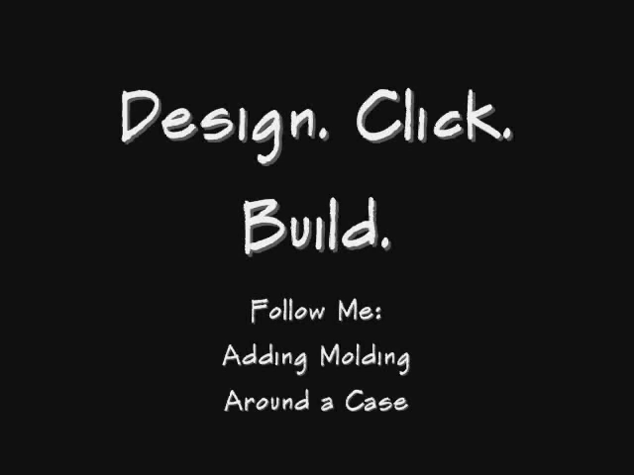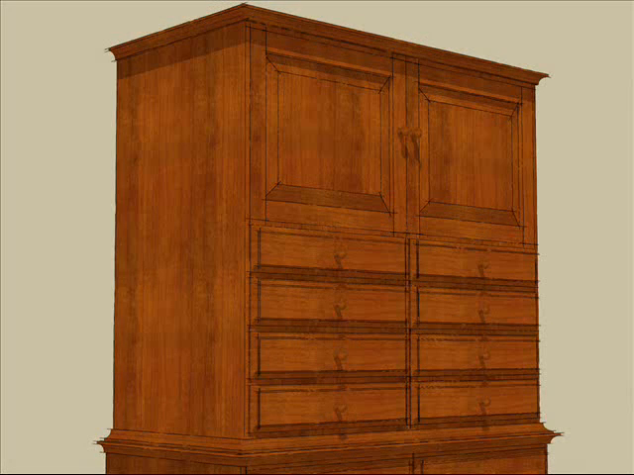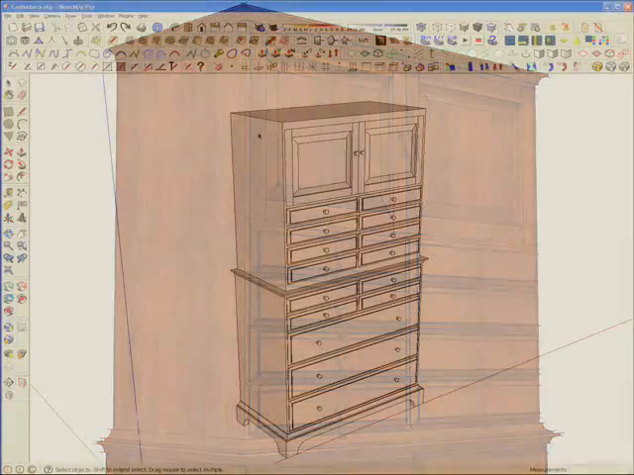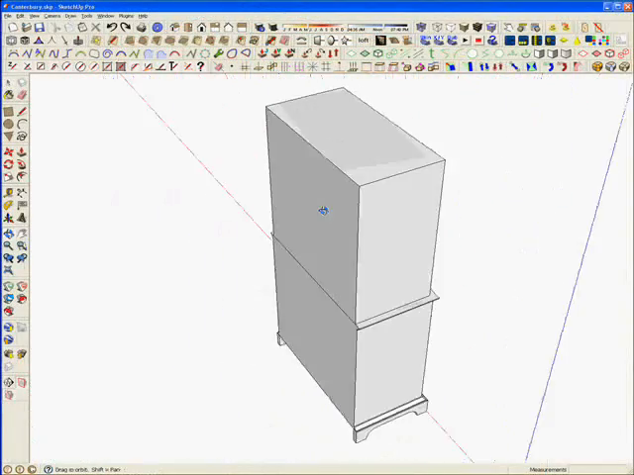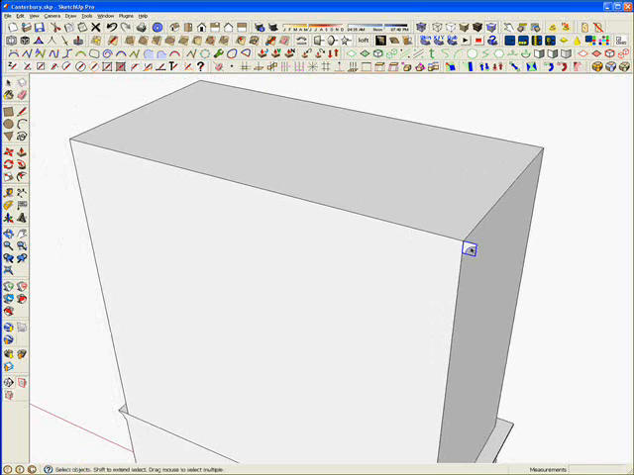After some recent questions about using FollowMe, I thought I would demonstrate putting a molding around a case piece using this Canterbury case that I drew for Thomas Moser a while back. So to begin with, I'm orbiting around to the back of the case, and I'm going to bring in a molding component that I'd already drawn, and I'll open that component.